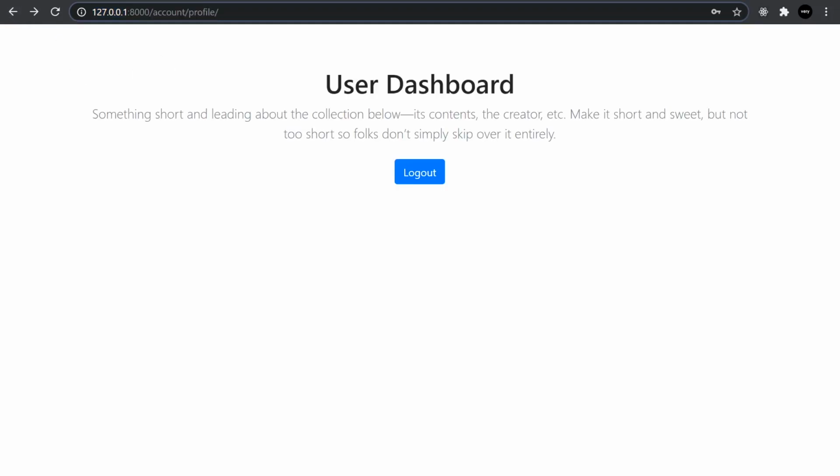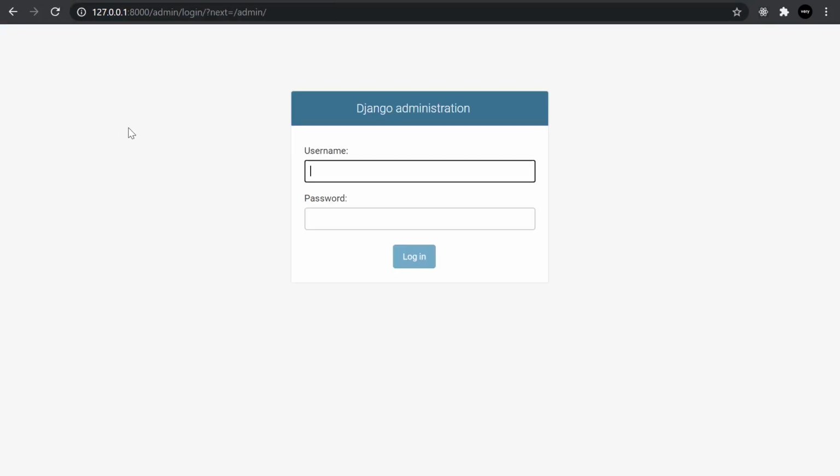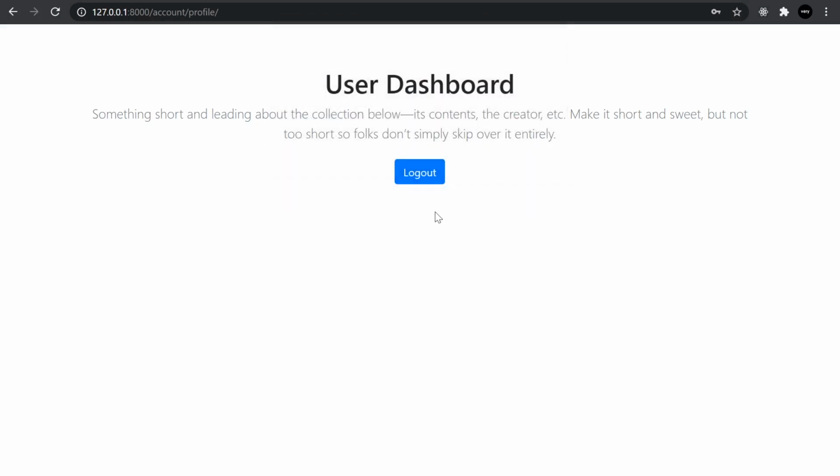Notice how it works. So we just need to log out again. So if we go to account and log in, this time when we log in as admin, we should now be able to be directed to the user dashboard.